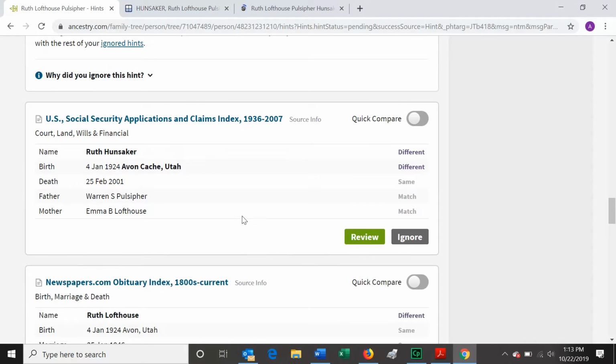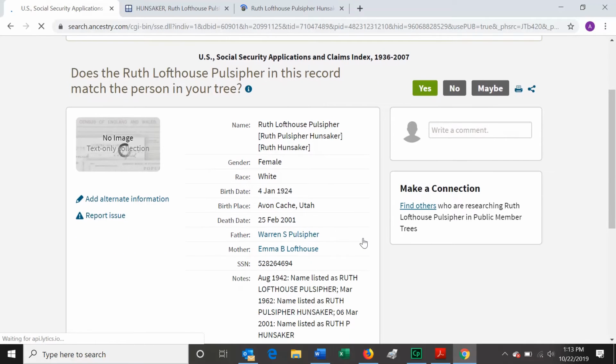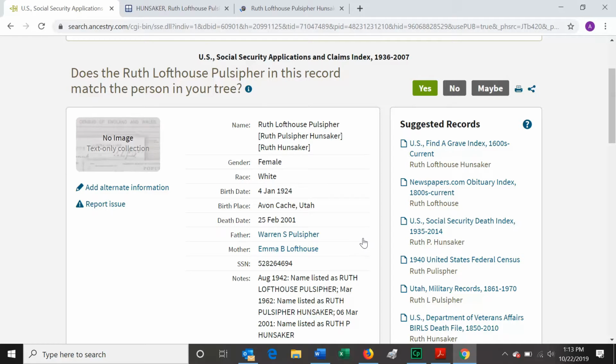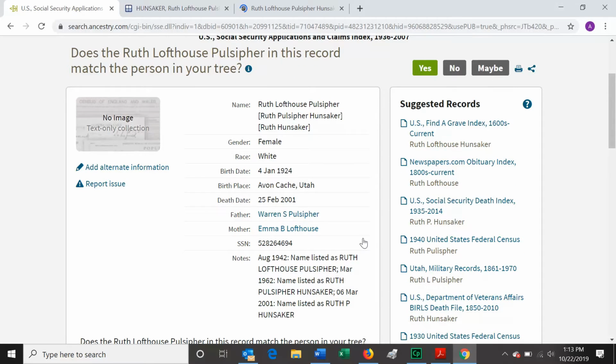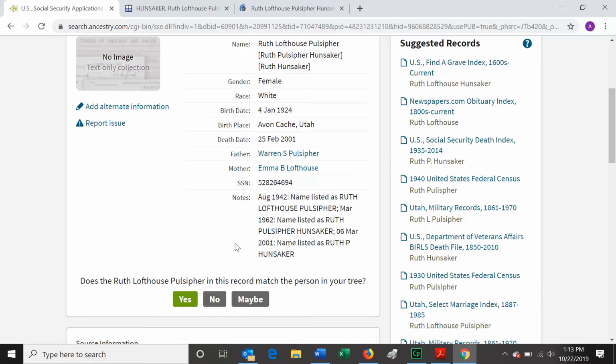But we do have a U.S. Social Security application and claims index, and this is helpful information. Sometimes this is the only death record you can find on people, so let's go over that. Now what happens is when someone dies, the people that are left behind can claim their Social Security benefits. So if they've applied for that benefit, there will be a record from when they died. And here it gives her birth and death dates and the names of her parents. So it's very good information, and we can add that to our tree.